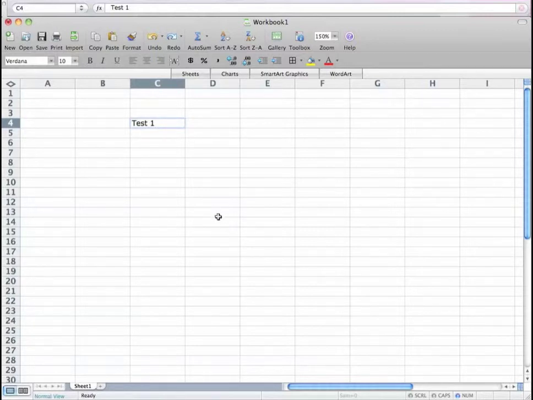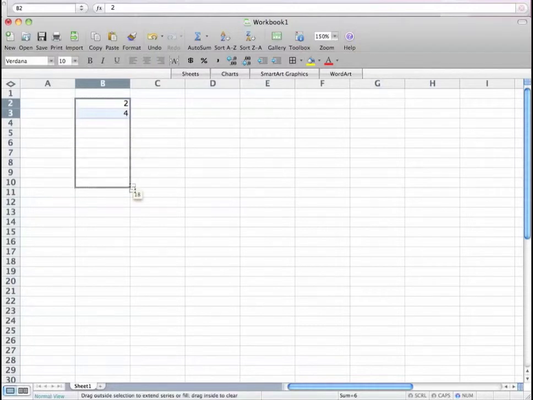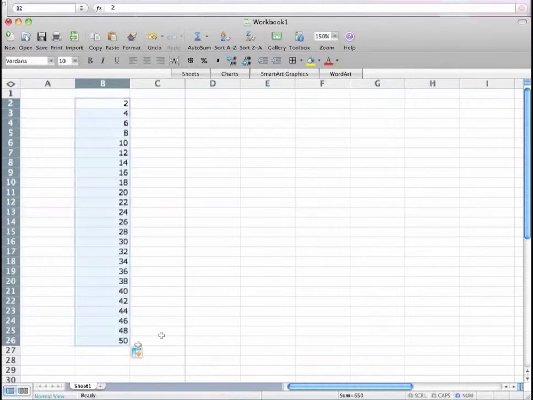First, let's create a series using the fill handle. In this example, I'm going to create a series of numbers that increase by 2. I'll start off with 2, then 4, highlight both, then grabbing the fill handle, you'll notice that the numbers increase. I'll pull this all the way to about 50. This saves an inordinate amount of time by eliminating you having to manually enter the numbers into your spreadsheet.